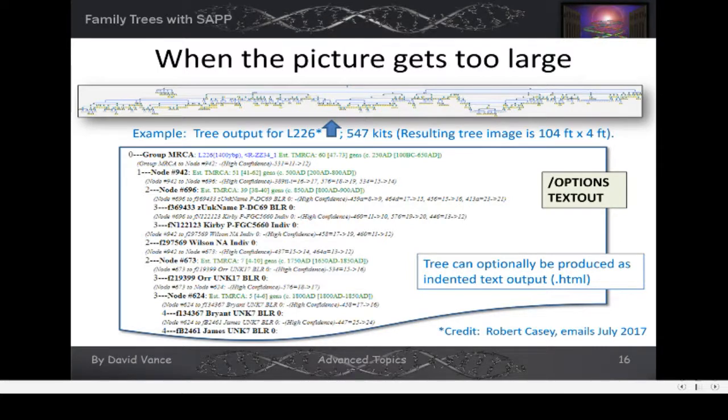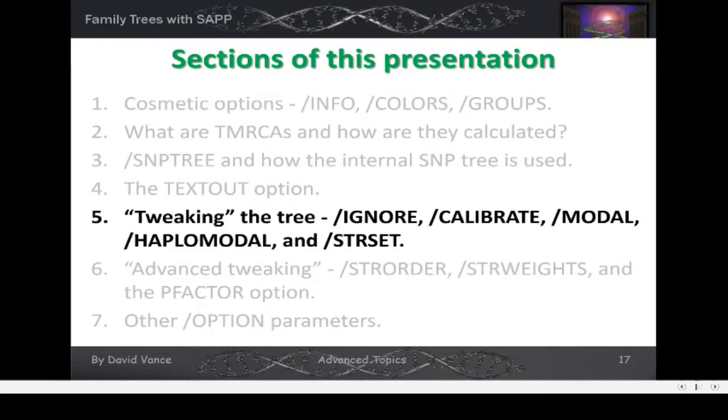Now I'm going to switch gears and talk about some very detailed options that you can use if you want to, what I call, tweak the tree. If you want to change the output that SAPP has produced because you've decided that your group for some reason doesn't conform to the statistical averages that SAPP is using to make its original branching decisions, and you want it to look different. Now, these are all very dangerous options.